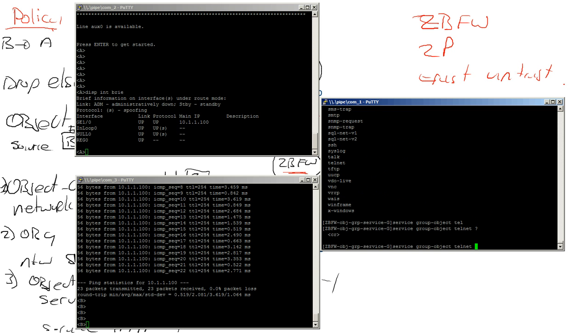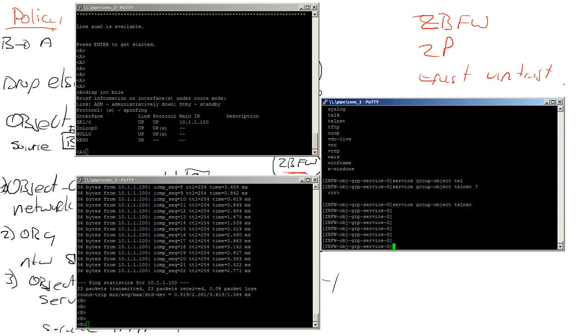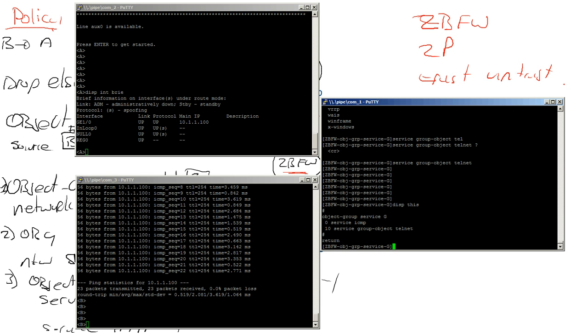Okay, and that's it. So if I do a display, this is my configuration: service ICMP and service group object telnet. Like I said, you can go 4 levels deep at the moment, but for now that's basically the setup you want to use. Remember that HTTP only came a little later, so I'm not going to put HTTP in here for now. But if you wanted to, you could do HTTP.